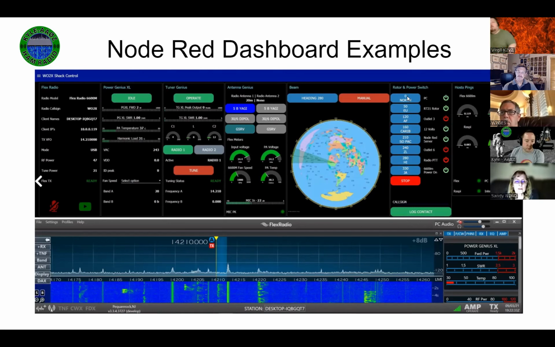You've got presets over here: 0 north, 50 EU, ZL, Pacific, Hawaii, JA. So he's got some presets here, but you can just click on this map, and it will engage the rotator and turn the rotor to wherever you click on the map.